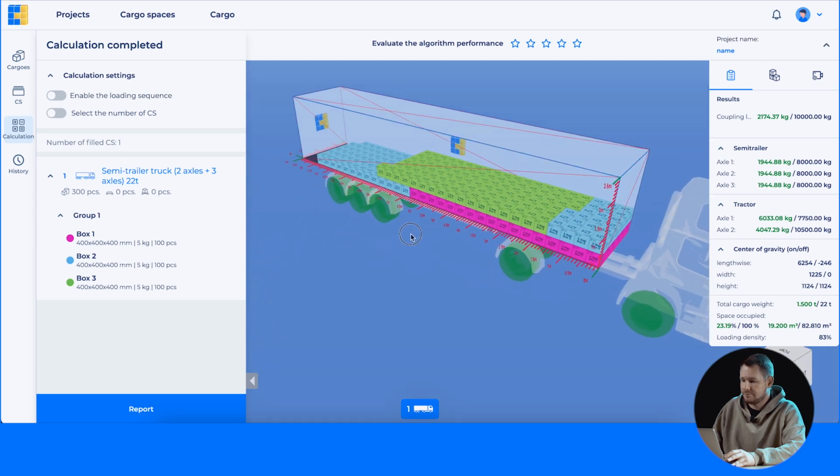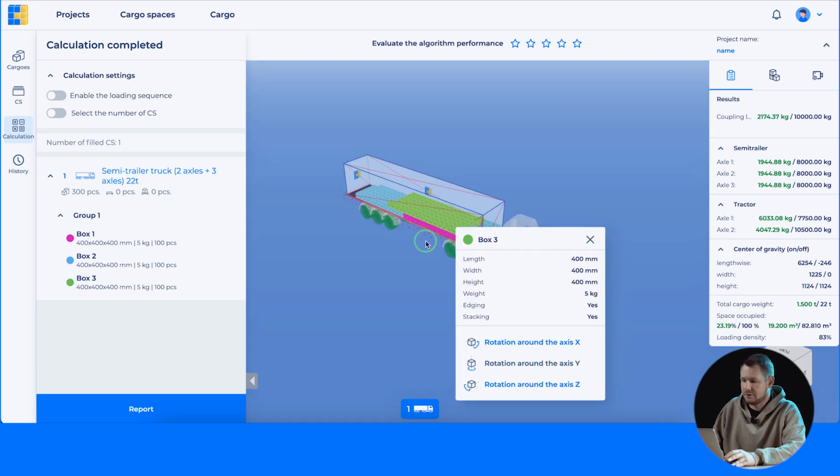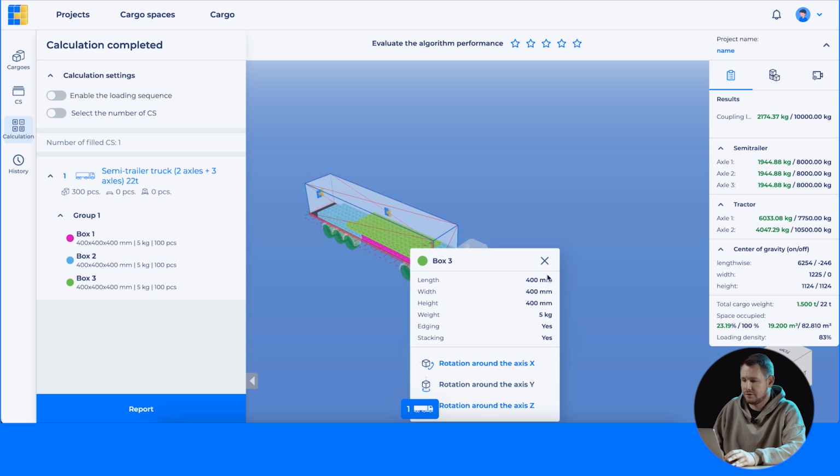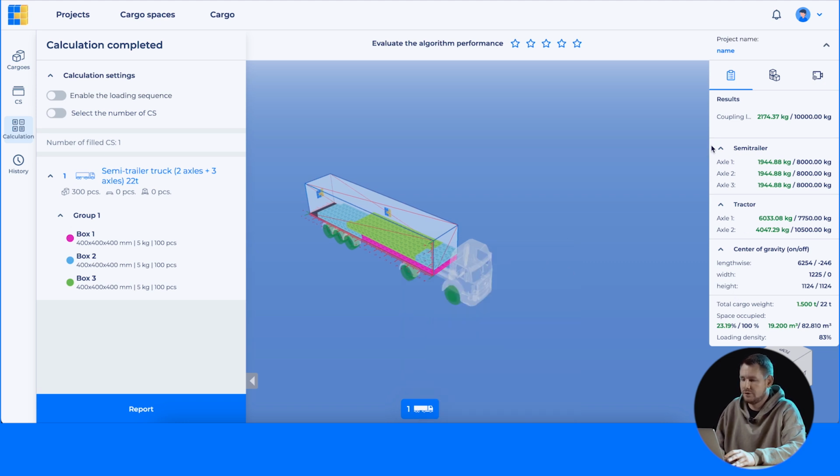We see a 3D render that we can interact with. Look at each object, its additional, more detailed characteristics, and also see a summary of the vehicle's statistics. So here we have information on the load for each axle, the vehicle's center of gravity coordinates, and overall summary information on the cargo load, meaning the weight and the occupied volume in cubic meters.